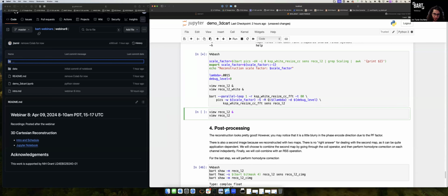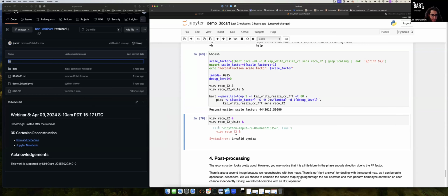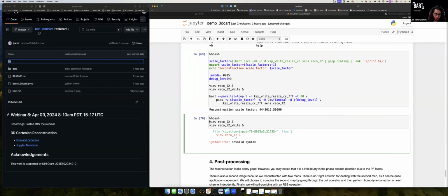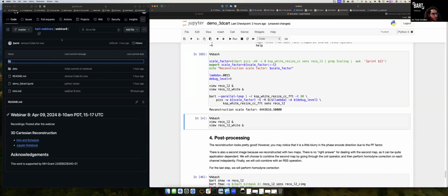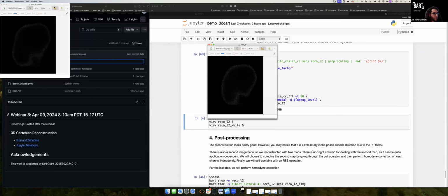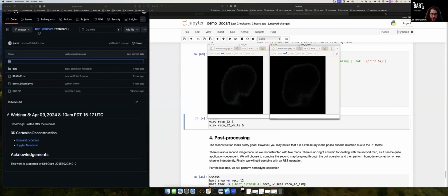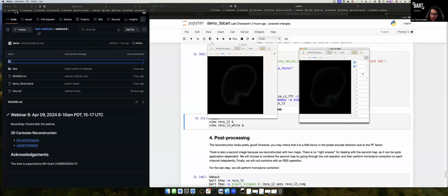Again, I want to emphasize that using it in this way through the notebook is great for webinars, but it's not necessarily the way that I would recommend processing your data. Okay, so pix is running. These will pop up after the reconstruction. Okay, Reco L2, and then Reco L2 white, the original one.